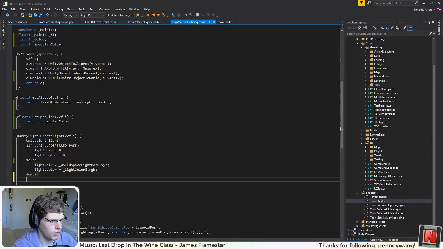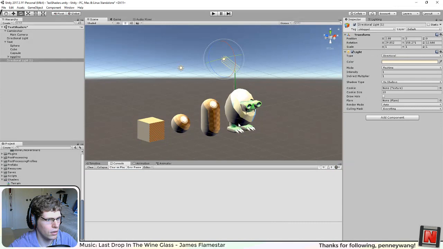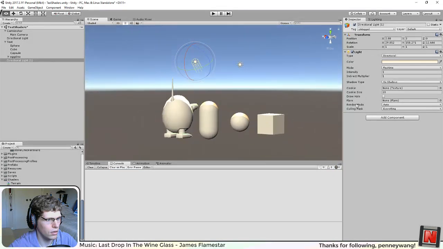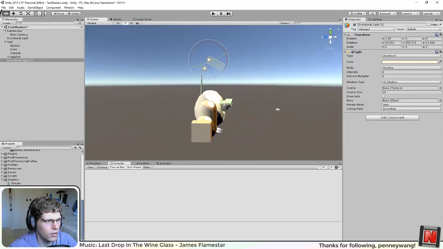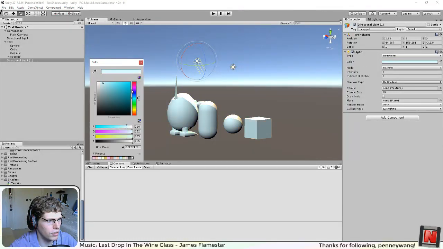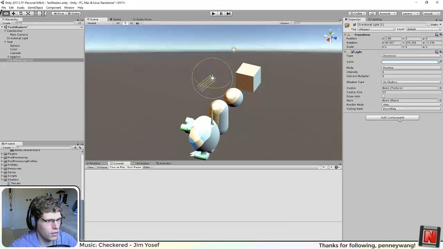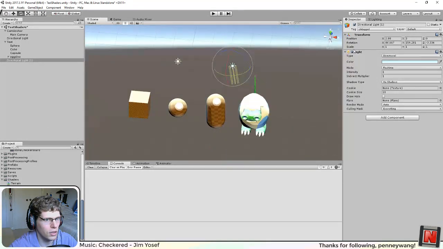Oh, did I delete the return statement? It's still not cell shaded, is it? Let's make this a blue light so we can tell the difference. Our normal light is working fine, but this blue one doesn't even have specular highlights.